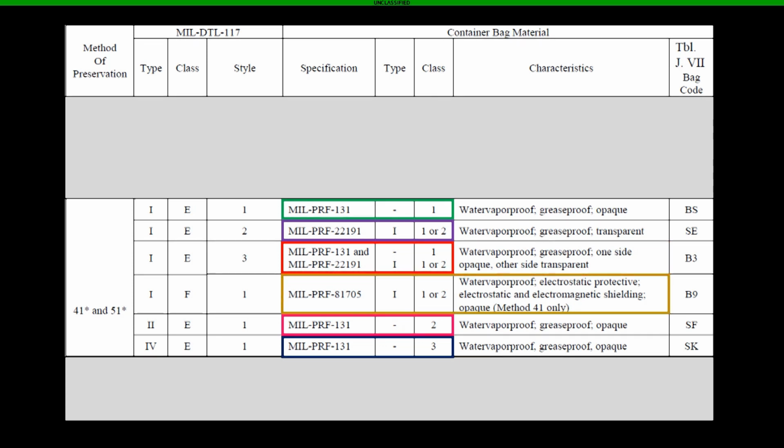Next, we have MIL-PERF 81705 Class 1 or 2. We can see by its characteristics in Table 2 that this barrier material provides electrostatic and electromagnetic protection. Items that are identified as electrostatic discharge sensitive, or ESDS, must always use this type of barrier material and will typically have a MOP code of GX. This is not a good choice for our item because this type of barrier material is considerably more expensive than MIL-PERF 131 Class 1 and does not provide any added benefit.